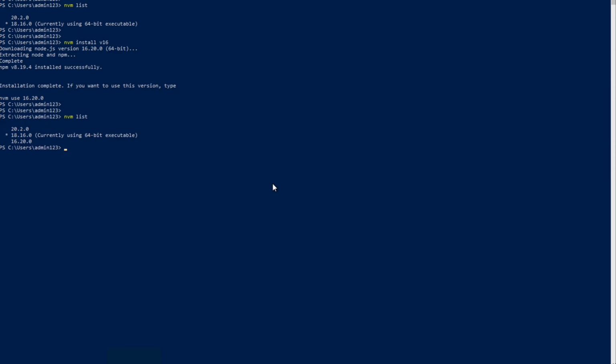Let's use the list command to see what all the versions on our machine are. We have 20, 18, and 16. Let's uninstall 18. Oops, this command didn't work because we did not give the entire number, like the minor version as well. On Mac you can give 18 and it works, but on Windows you have to give the entire number, minor version as well.